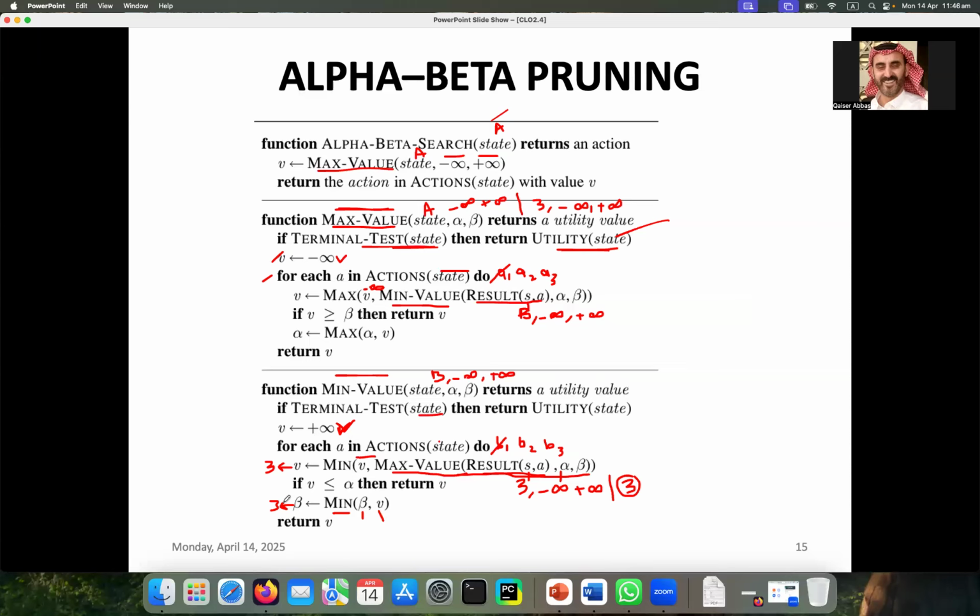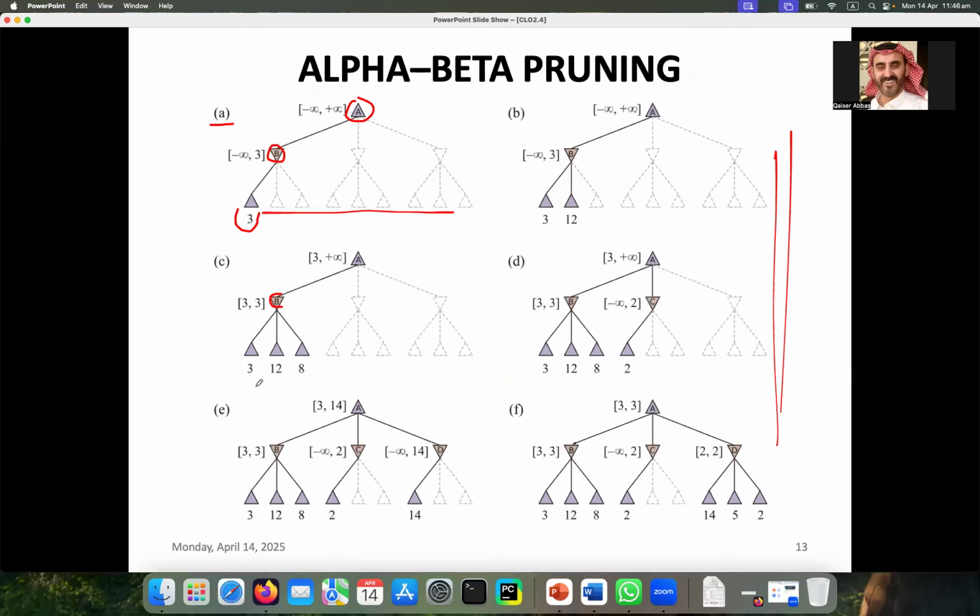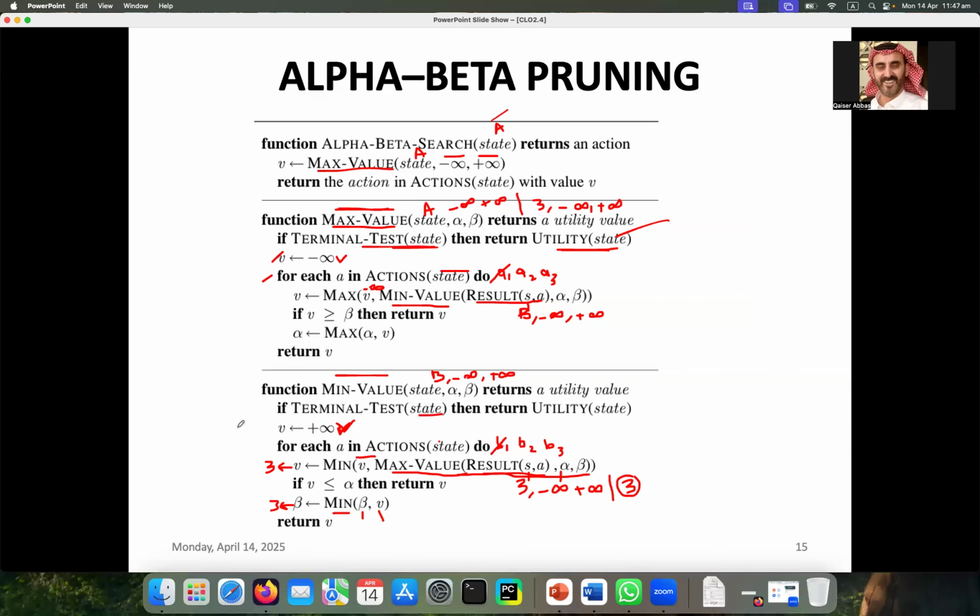Up to now, we are here. So now the value of beta is becoming 3. That's why here in the tree, the value of beta is becoming 3. We are showing it here, okay? So the algorithm goes like that, and the value of beta is updated here, is 3 now.